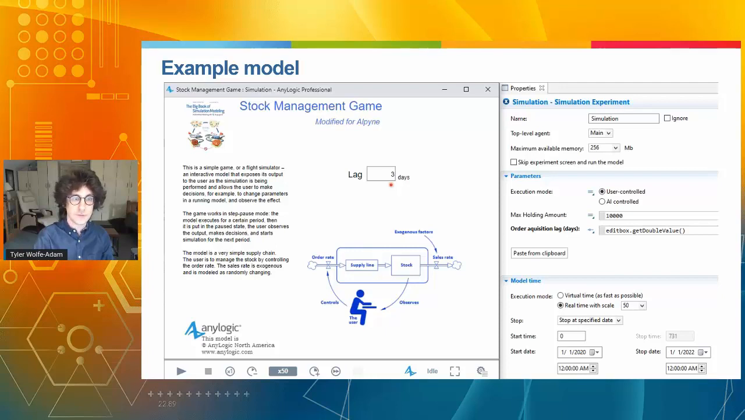This is significant because, similar to how the end user playing with this model can try to control the arrival rate of new product with different amounts of lag, and learn from that, maybe we want the RL agent to be able to do that as well.